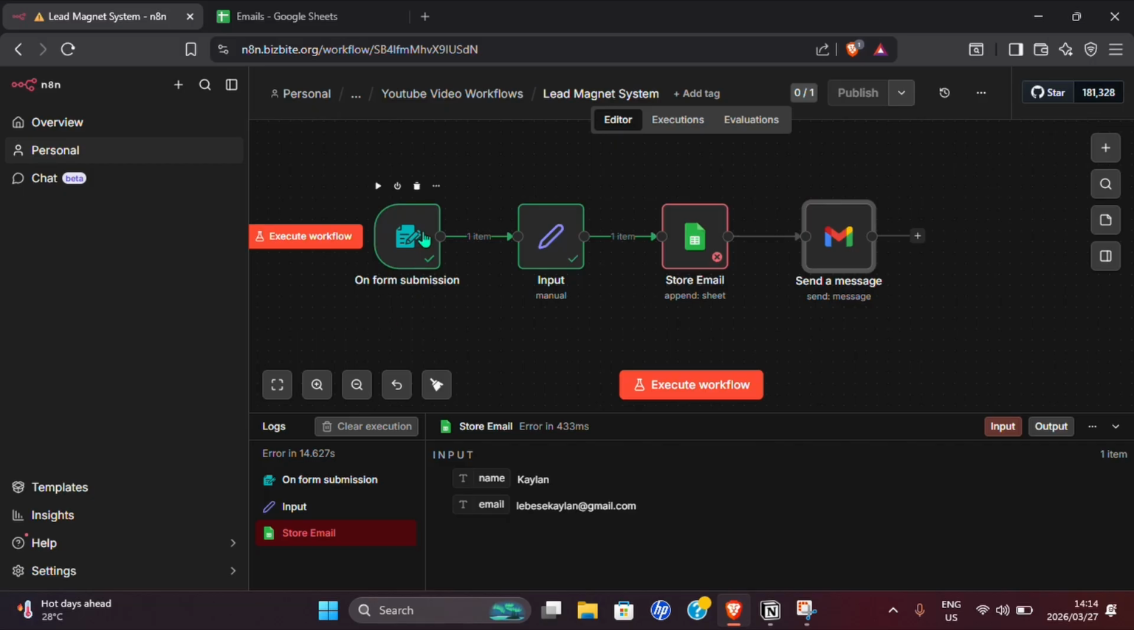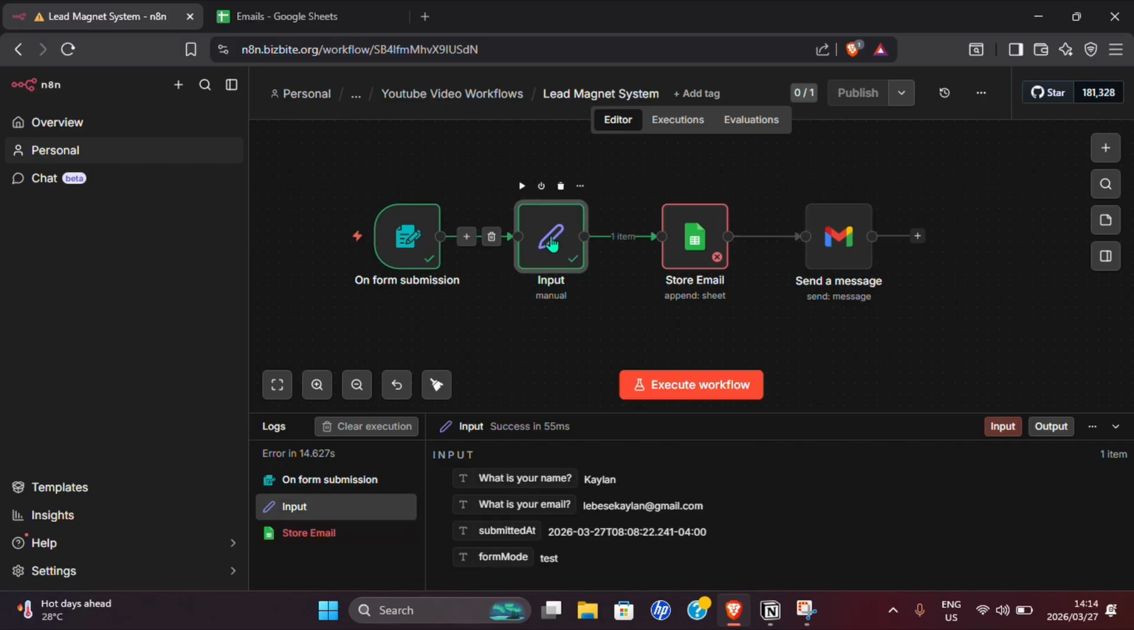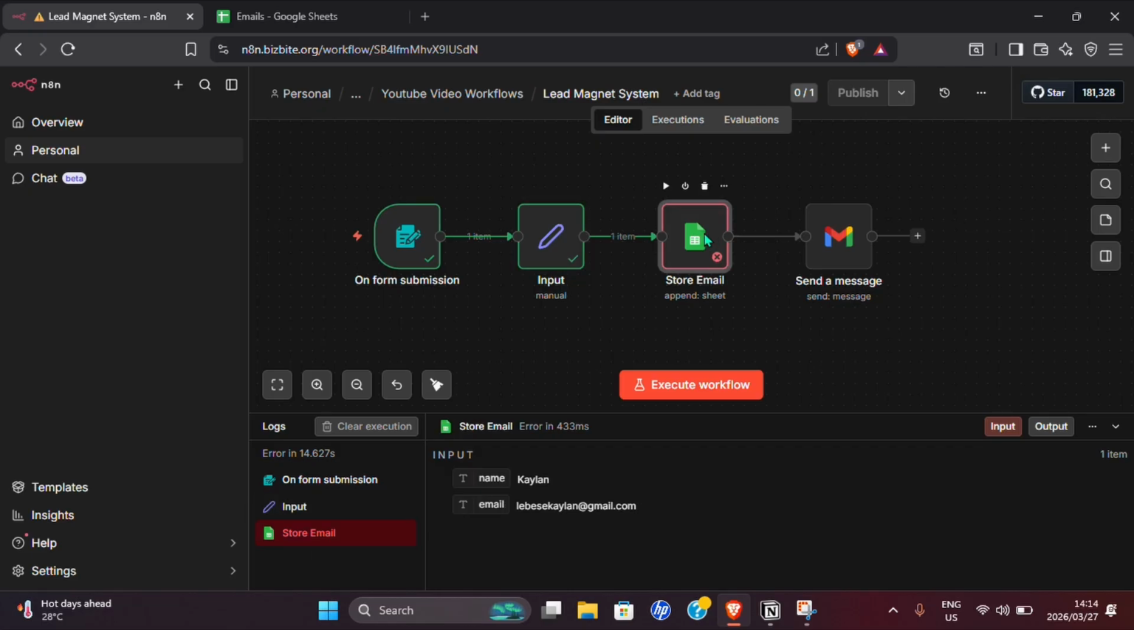So right here, this will be acting as our landing page. This will be the input where I'll be sorting out the input. This is where I actually store the input. And then over here is where I'm sending them an email with the link to the Google Drive that has the access to the n8n templates.